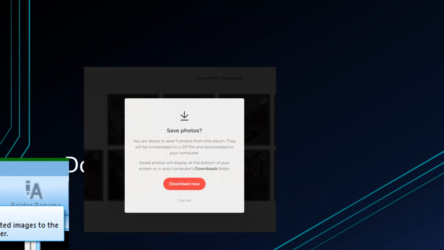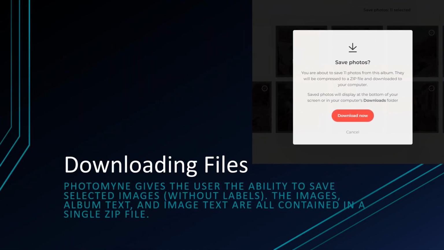Photomyne gives the user the ability to save selected images without labels. The images, album text, and image text are all contained in a single zip file.